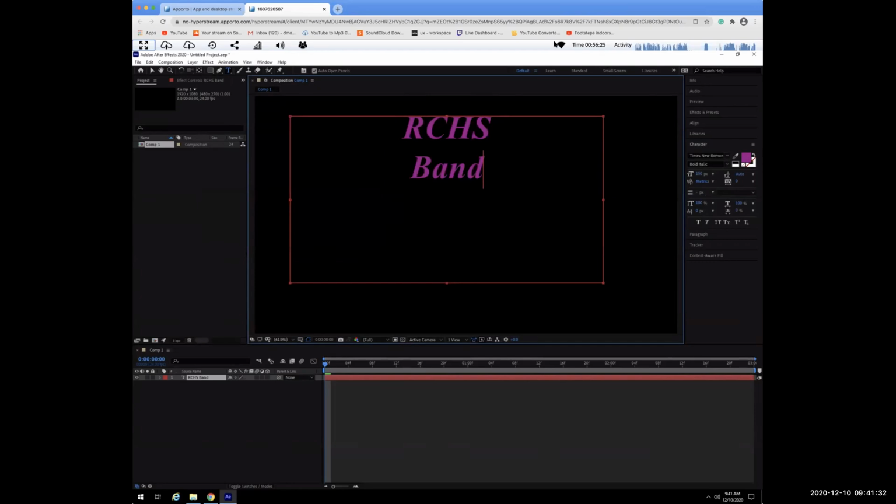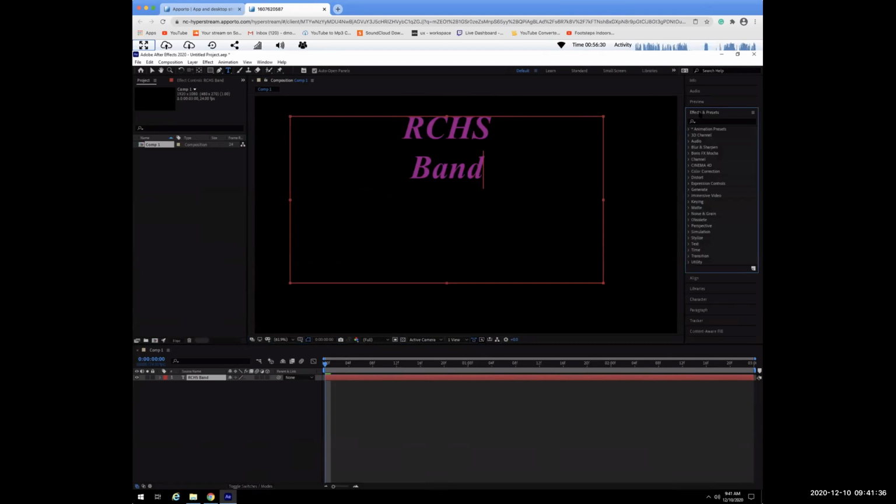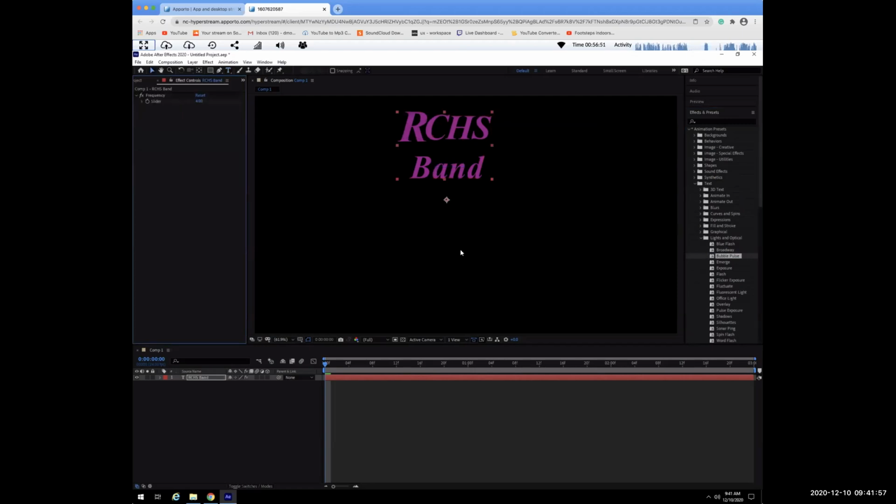And then I'm going to go in and add an effect. So I have my effects and presets. Then I go to animation presets. Then I go to text. Just going to use something from lights and optical. I'm going to do bubble pulse. So I pull it out, put it right over my text, and let it go. I hit the space bar once so I can see what it's doing. Okay, I like it. Awesome.